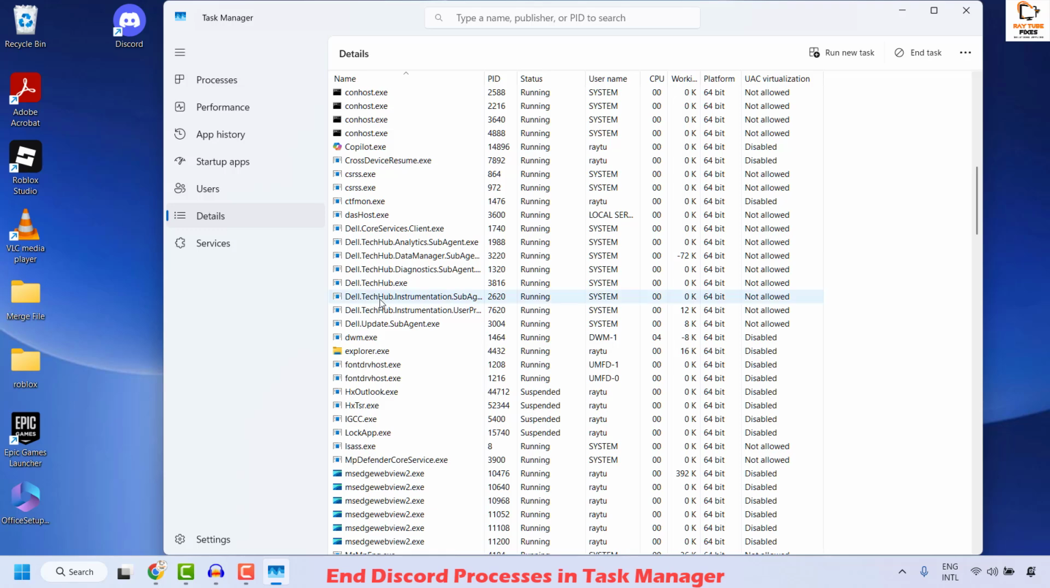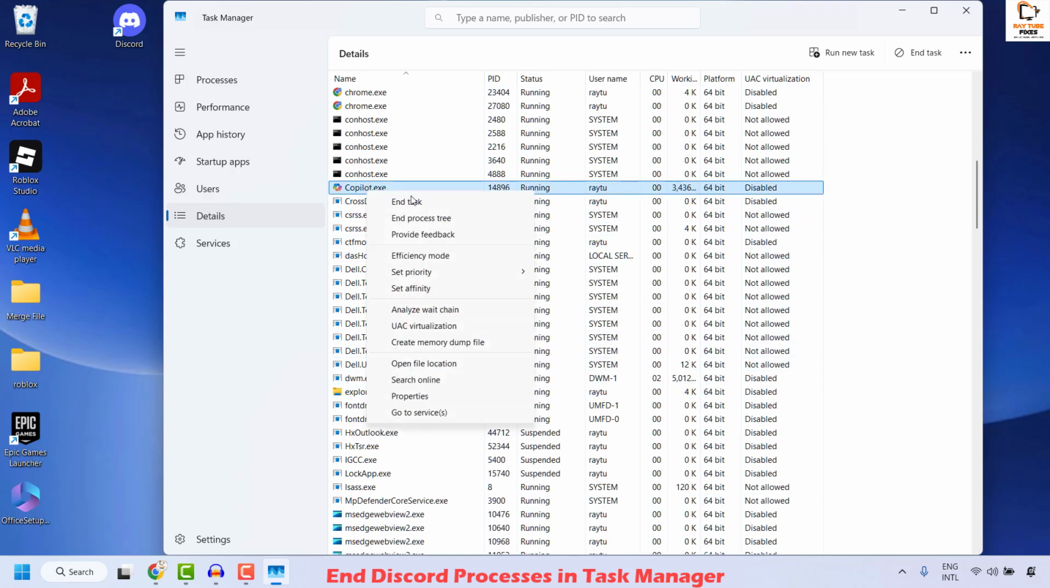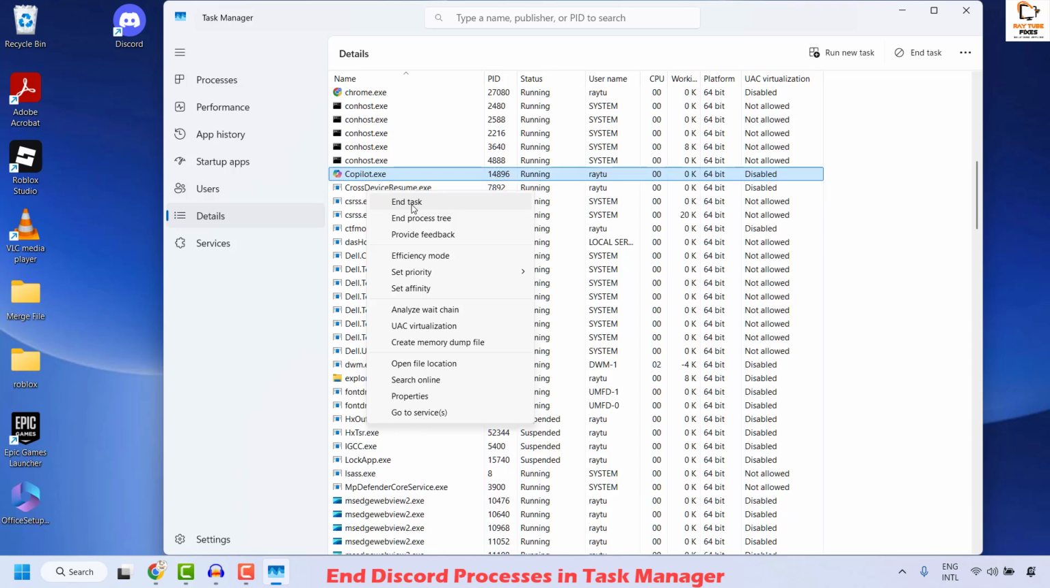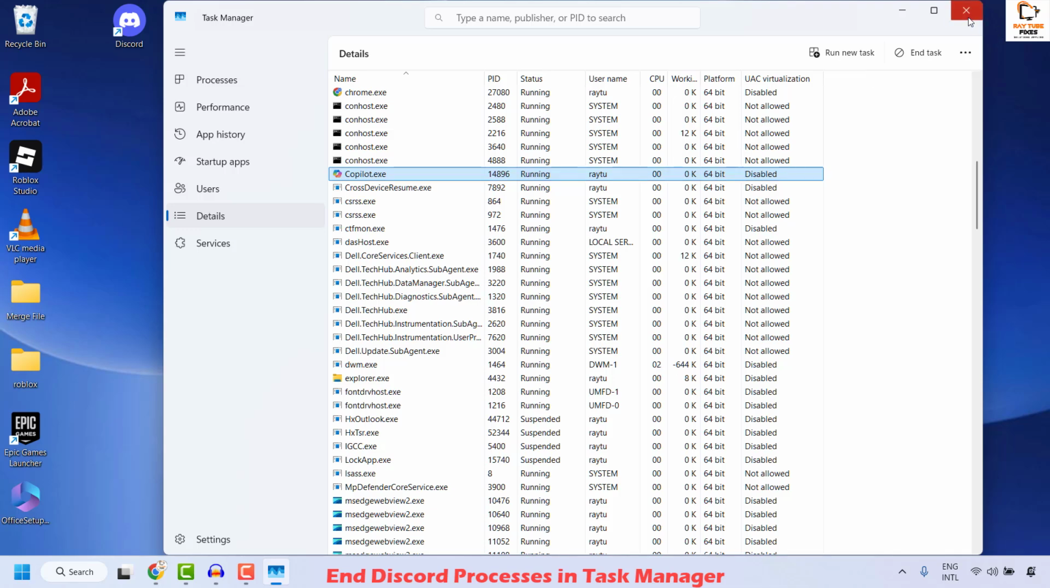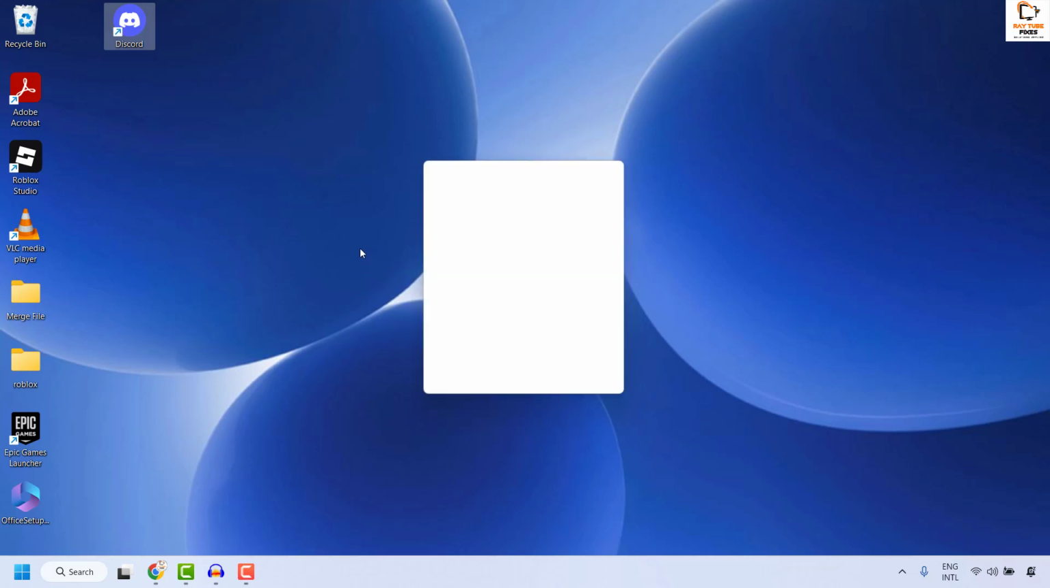Locate Discord.exe in case there is one. What you could do is right click and then click on end task, and that should end the Discord processes on your computer. Once this is done, you may close the Task Manager window and then try to open Discord and check if you're able to open it. In case your issue is resolved, well and good, you don't need to try the next step.